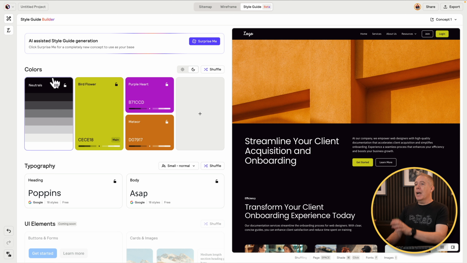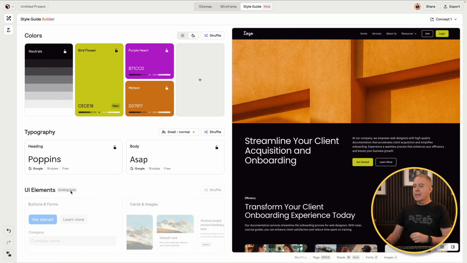So, okay, let's take a look at breaking things down. On the left-hand side, the main section here, you can see we've got our colors, our typography, and at some point we'll have the UI elements, things like buttons, forms, and also the card designs and images and things. So hopefully these won't be too long before these roll out and we get access to them. But right now, let's take a look at what we do have.